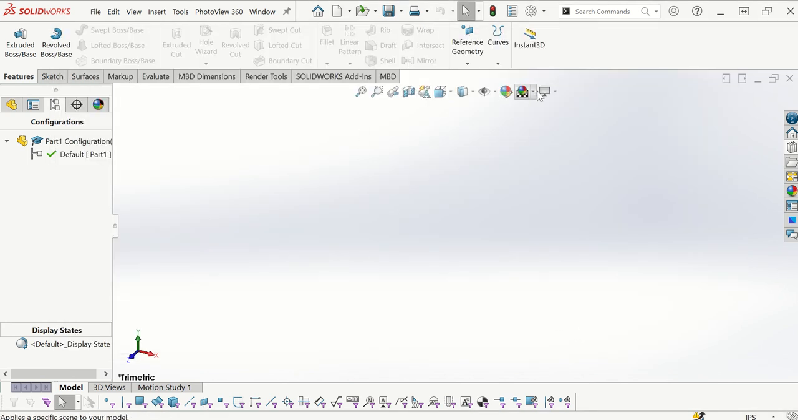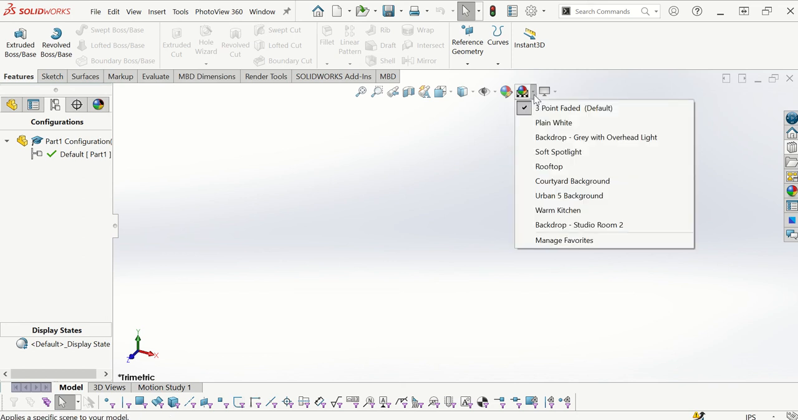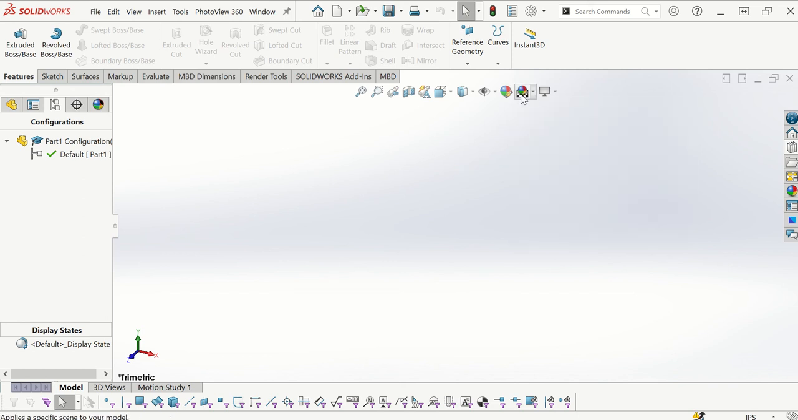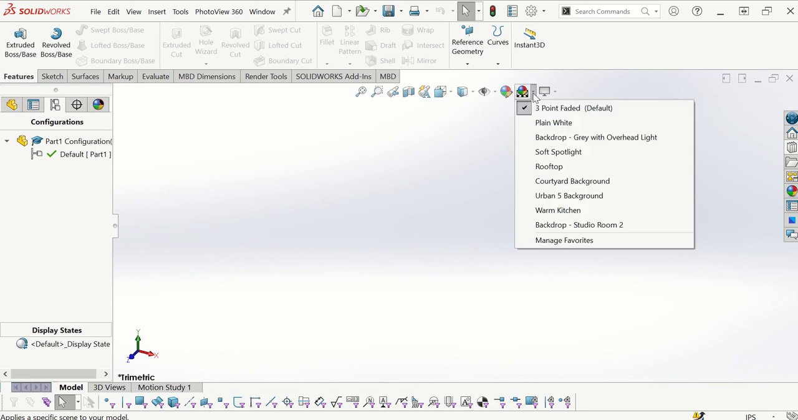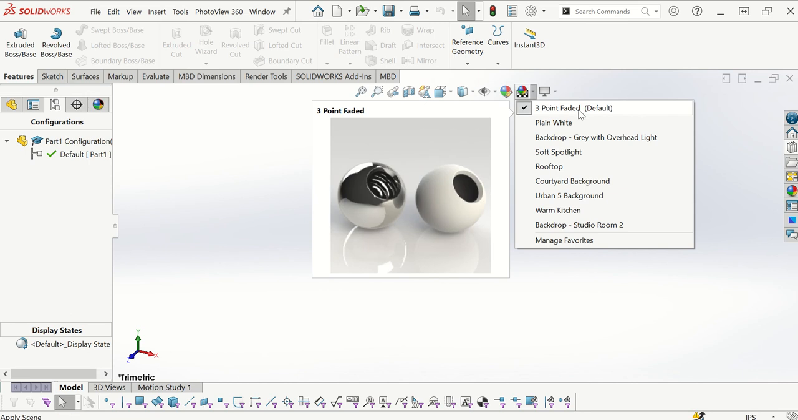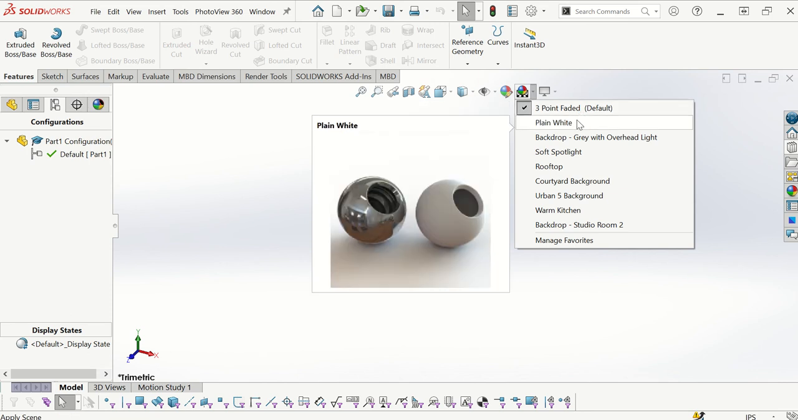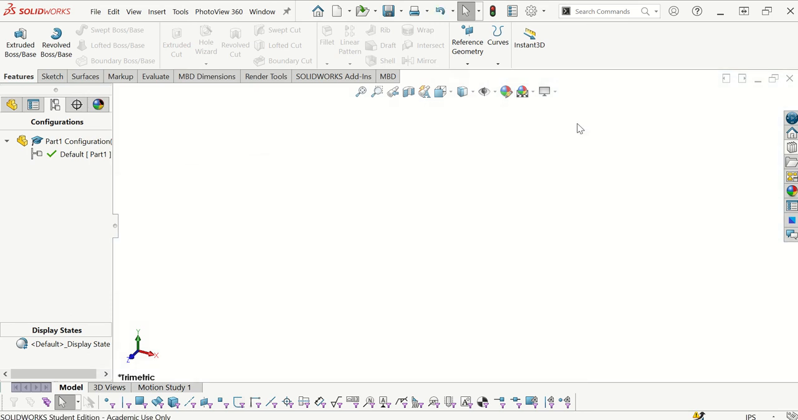Then we're going to go up to our heads up toolbar up here, okay? And we are going to change the scene for our graphics area. If you hover over this, you can see it says apply scene, so you know you're in the right area, and click the little arrow next to that. By default, we have this 3-point faded scene, but they want to change it to plain white. So click plain white.